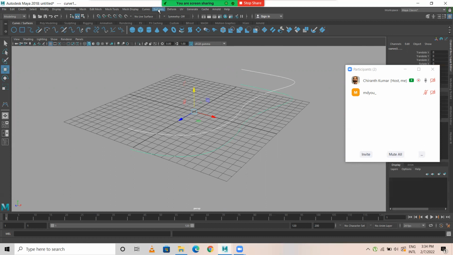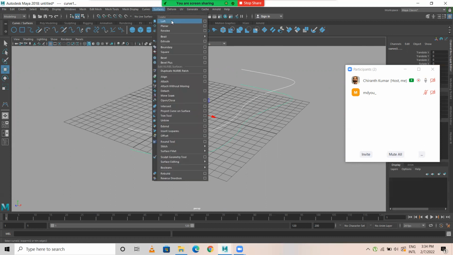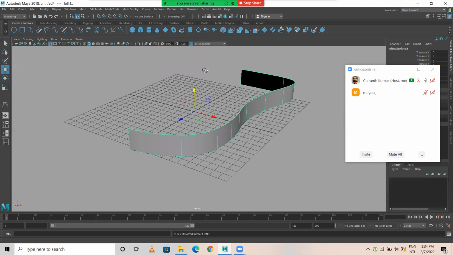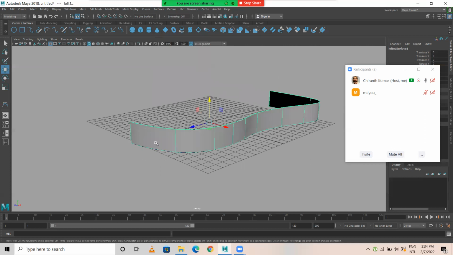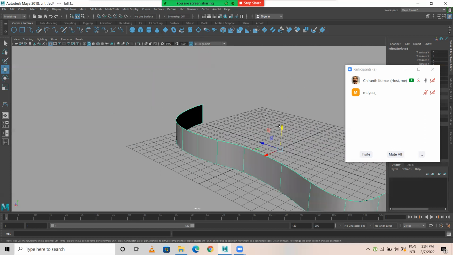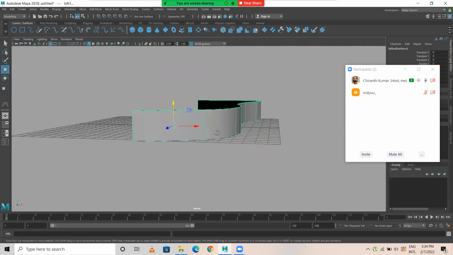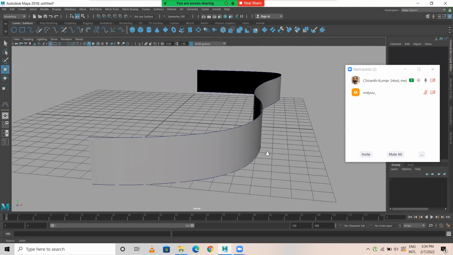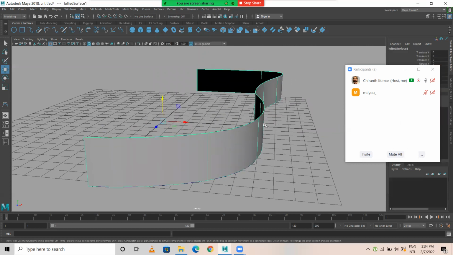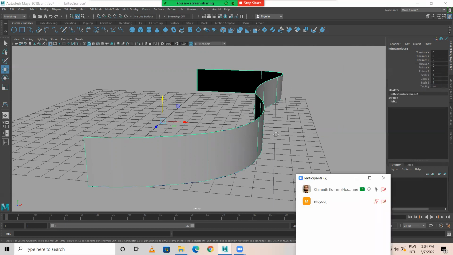Select these two curves. Go to surface, loft. There's a tool called loft. Click on this loft tool. When you click on the loft, automatically a patch will be appearing over here between these two curves. So for these curves, we have created a surface. By using these two curves, we have created a loft. This is called a lofted surface. You can see the lofted surface here.